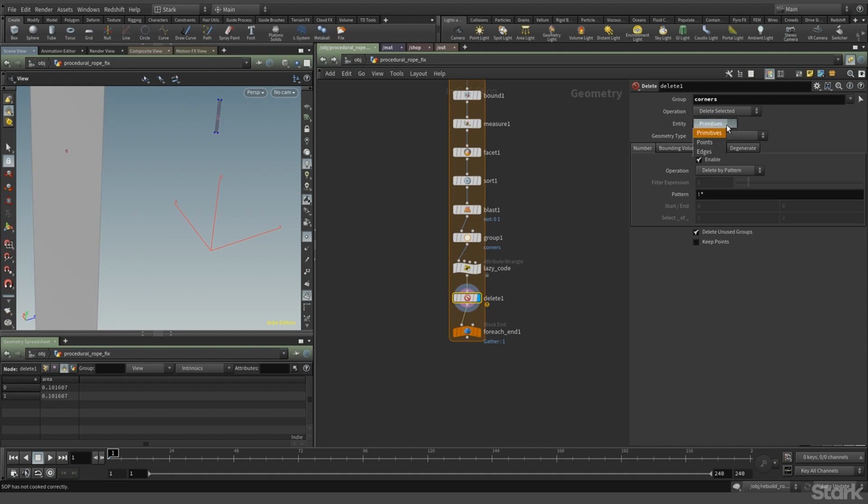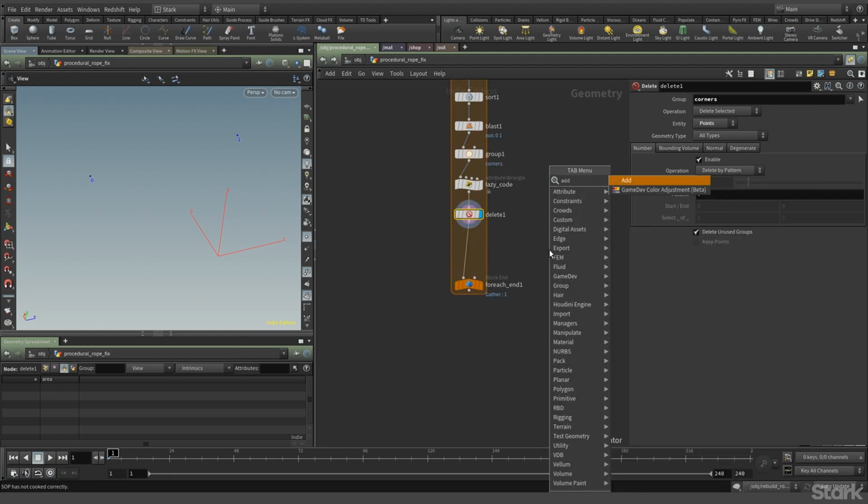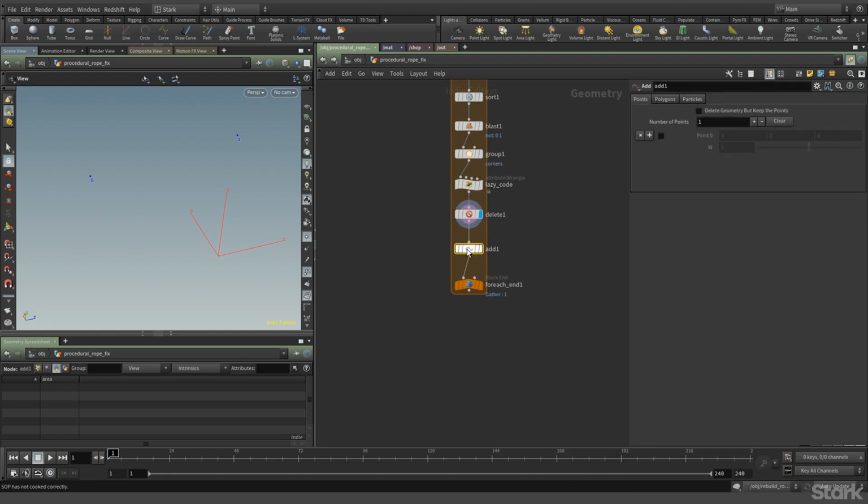Or delete selected points. So now we only have 2 points. We're gonna create a line using the Add SOP. You can do it in a wrangle. Sorry, by group, just click that. Now we have a line.